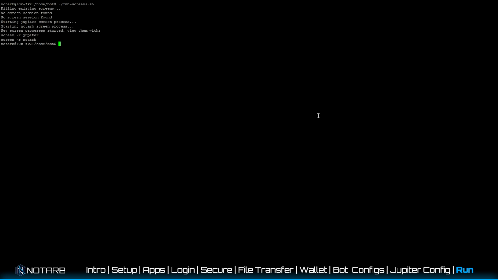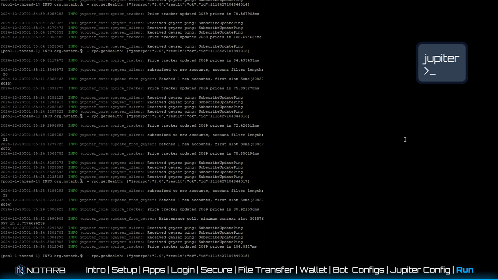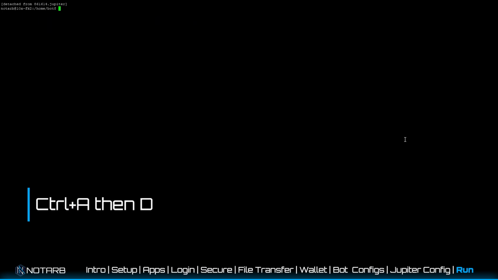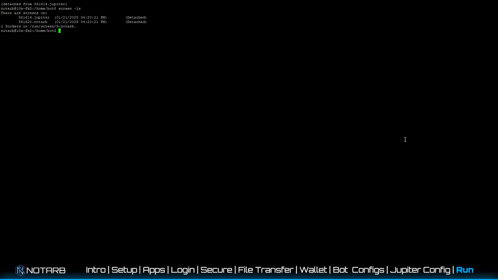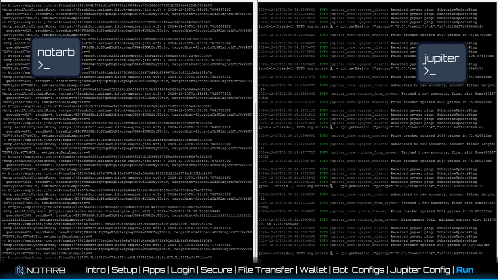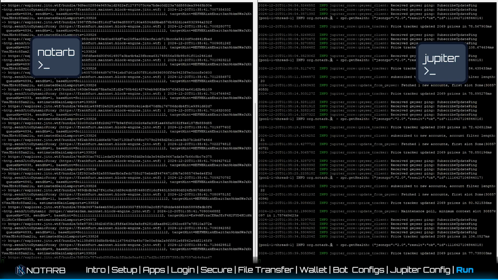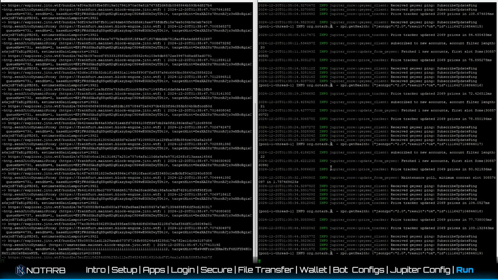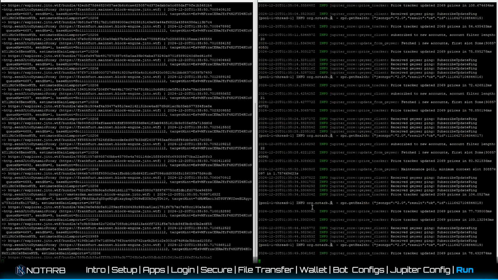So here you can see that you can type in screen -r and then Jupyter or NotArb, and that'll go into the individual screens. So let's go inside of Jupyter by typing in screen -r Jupyter, and you can see here that we're inside of it. To get out of it, we'll hold Control, press A, and then hit D to detach. Then to look at the screens that we have, we could type in screen -ls, and we can see we got Jupyter and NotArb. What I have here is I got both the NotArb and Jupyter screens side by side in different terminals, so you can see the different things going on. And yeah, that's the basics of screens, and that's how you get NotArb up and running.